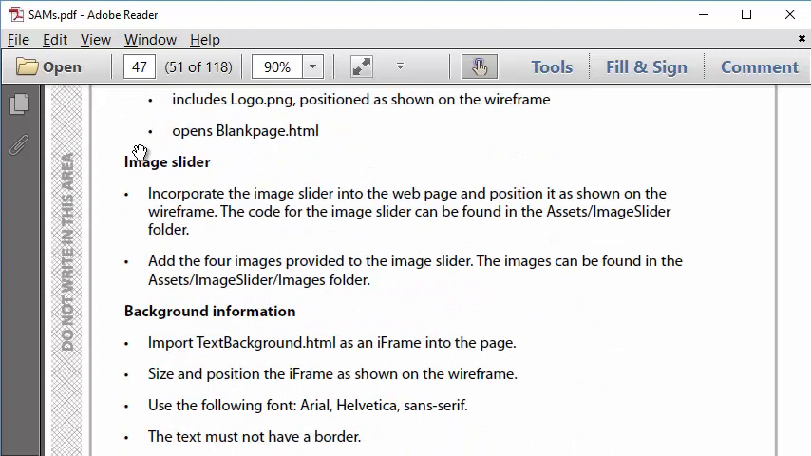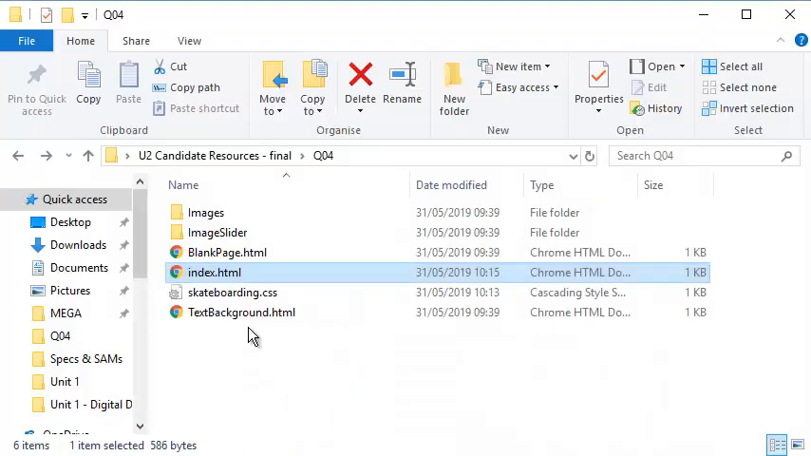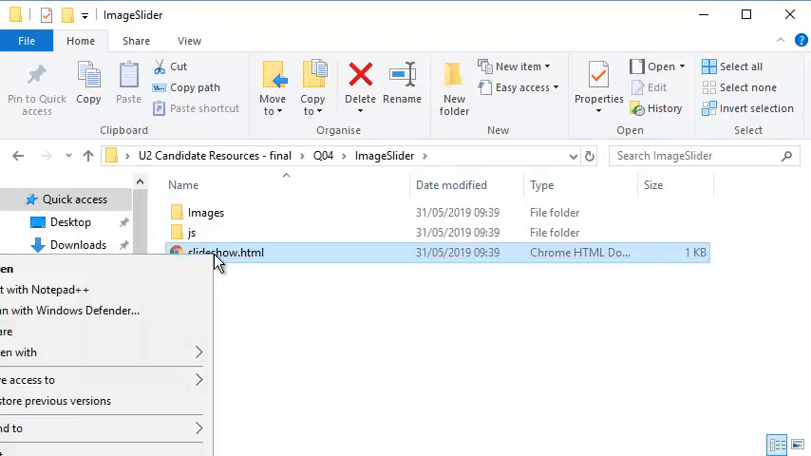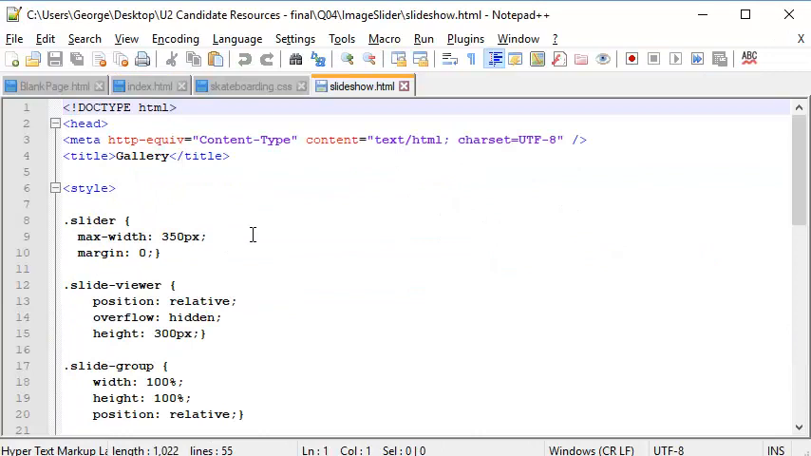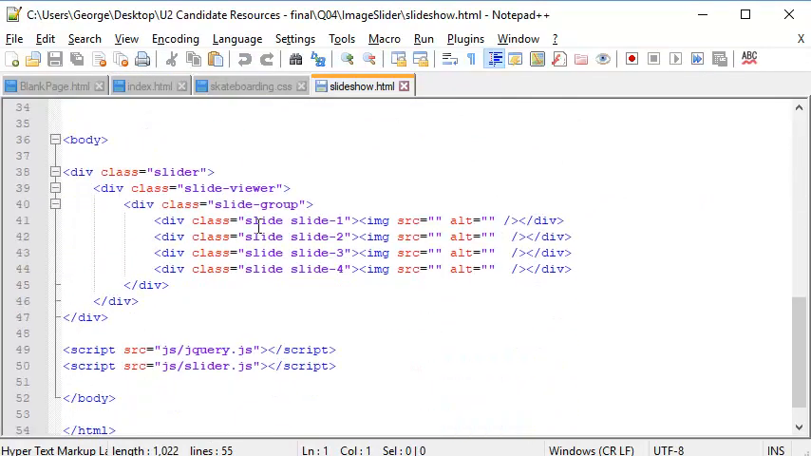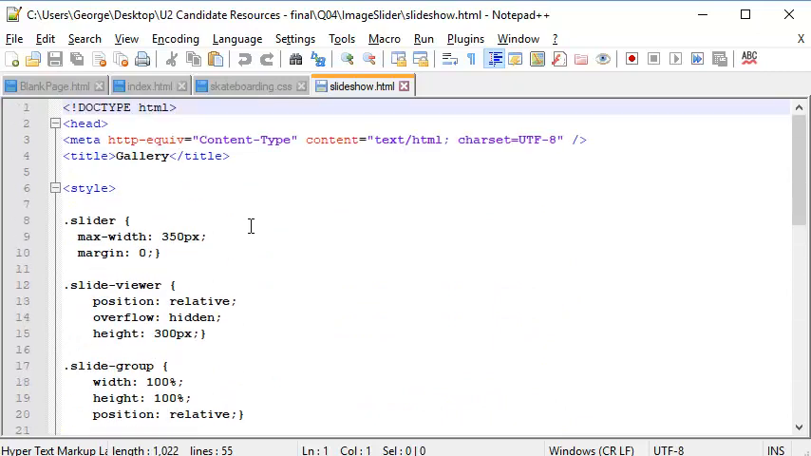That was the navigation bar. Now the image slider. Incorporate the image slider into the web page and position it as shown on the wireframe. The code for the image slider can be found in the assets image folder. Add the 4 images provided to the image slider. So it says incorporate. There's already a web page for the image slider, but we need to incorporate it. We cannot use the HTML page.